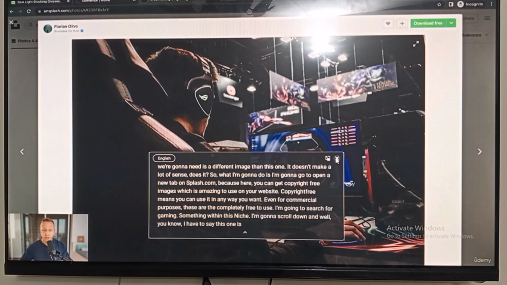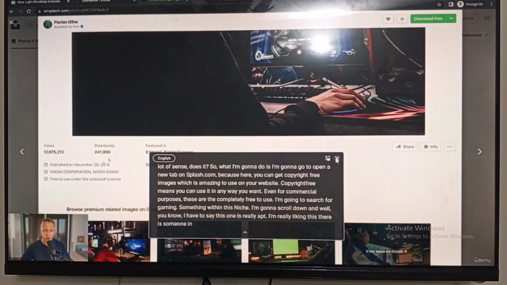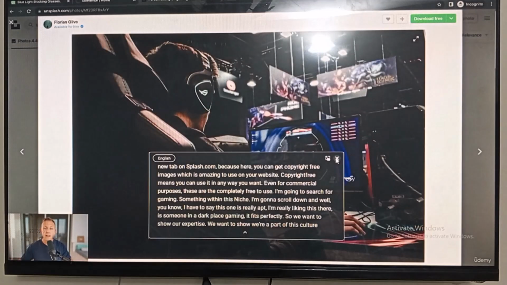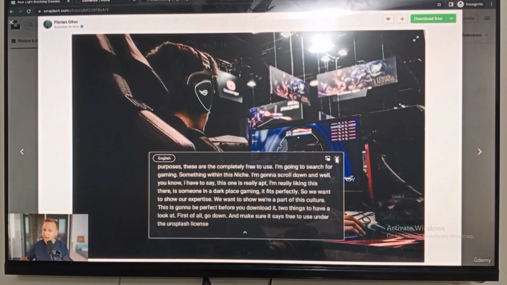Before you download it, 2 things to have a look at. First of all, go down and make sure it says free to use under the Unsplash license. The Unsplash license, you can click here and read, but it basically means commercial purposes. You can do whatever you want with it as long as you're not trying to make money off of the image, especially. You can use the image to make money on your website because it's just a sort of a sidekick, but you cannot sell the image for money, and we're not going to do that.